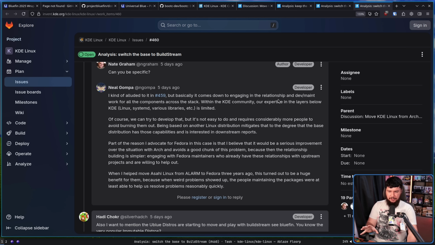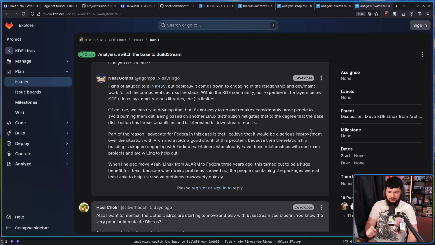Within the KDE community, our expertise in the layers below KDE, Linux, systemd, various libraries, etc. is limited. But when it comes to KDE, when it comes to the desktop, they have the expertise. Of course, we can try to develop that, but it's not easy to do and requires considerably more people to avoid them burning out. Being based on another Linux distribution mitigates that to the degree that the base distribution has those capabilities and is interested in downstream reports.